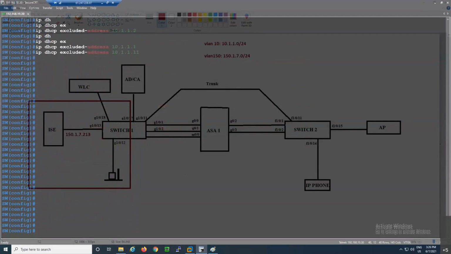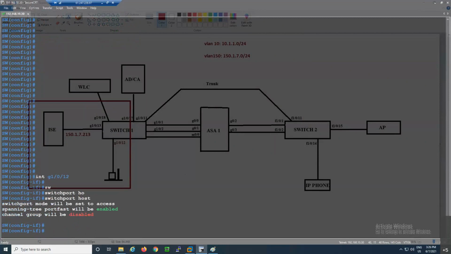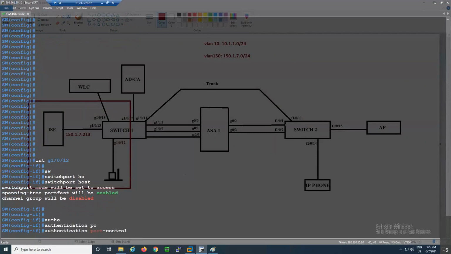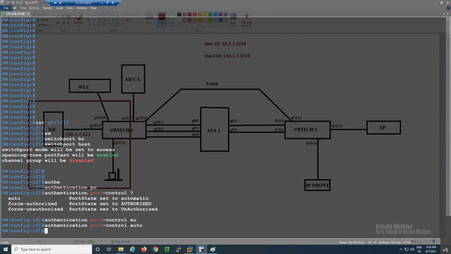After this, you will configure the interface where your endpoint is connected on the switch. The interface is 1/0/12. First of all, you will configure the switch port as the access port. Okay. And after this, you will run authentication port-control auto. I told you, force authorized means even if client is failing authentication, then also it will get authorization. And force unauthorized means even if client is successfully authenticated, then also it will not get any authorization. It is called force unauthorized.